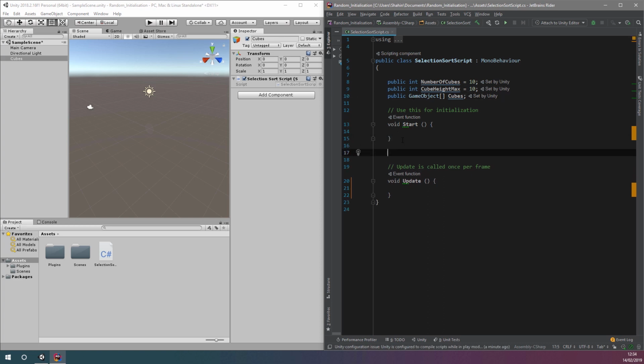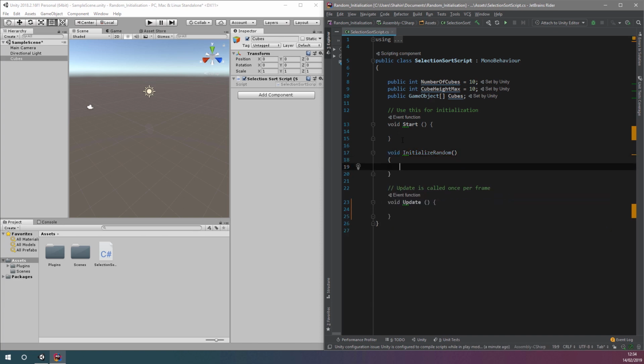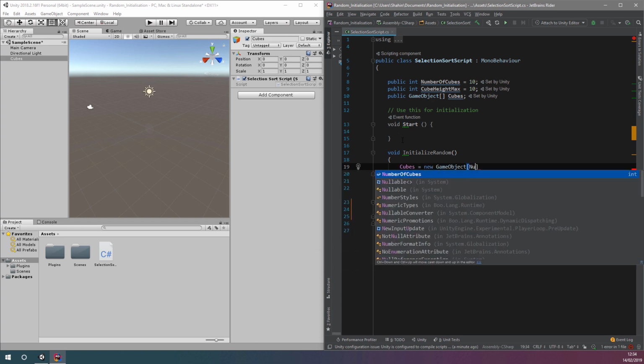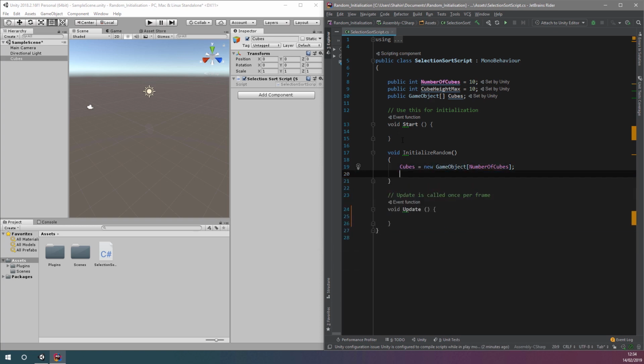Time to create our random initialization function. We'll call it initializeRandom, and the first thing we'll do is initialize our cubes array. We've initialized it to a size that can store all of our cubes, using the number of cubes variable. Now, we're going to enter a loop, which will loop around for every cube that we want.